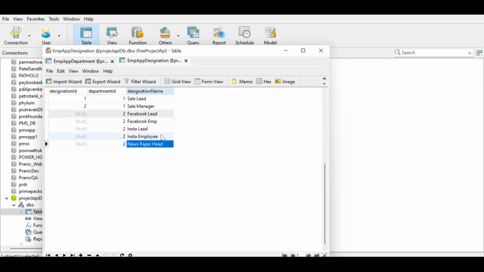So this is from the database. I'm inserting the data because I didn't create the API for doing the CRUD operation of department and designation. Okay. Now let's see the API.